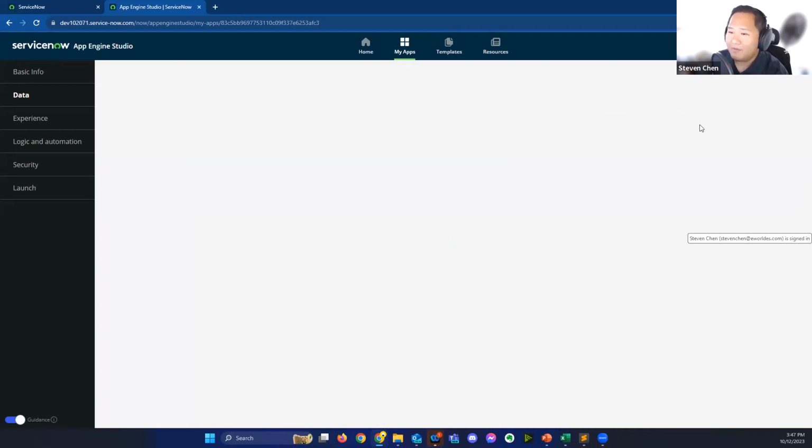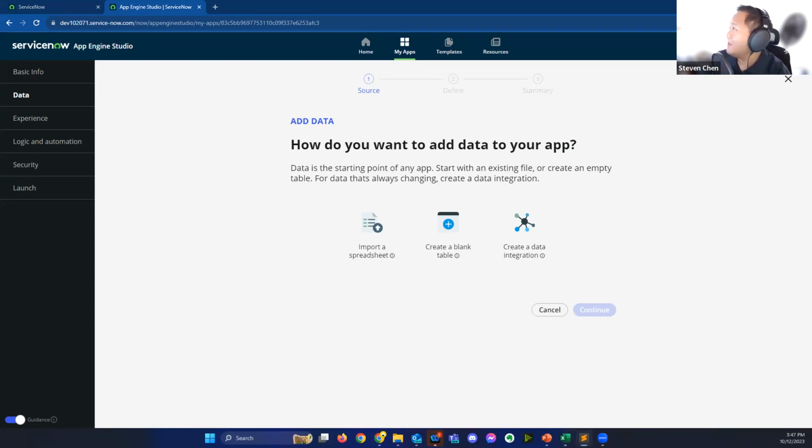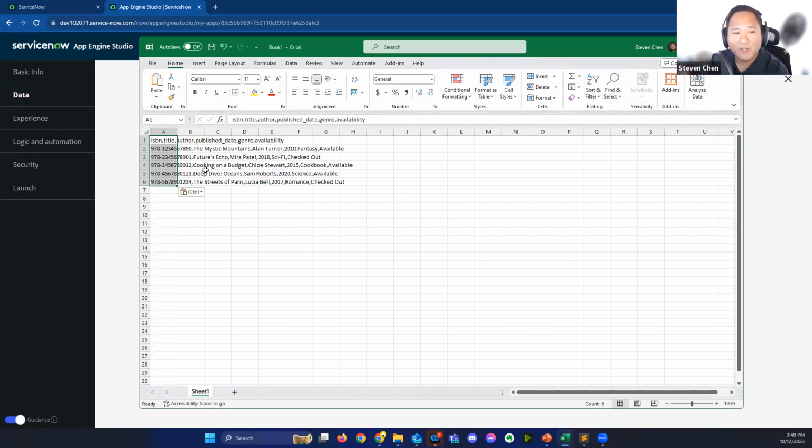And for this example, while that's loading, let's go ahead and prep that data. So what I've done here is I've had ChatGPT, because I love trying to use new technologies, generate me a data set. And so I've asked it for a data set about books. I've created a data set from ChatGPT. I'm going to go ahead and paste it into the spreadsheet.